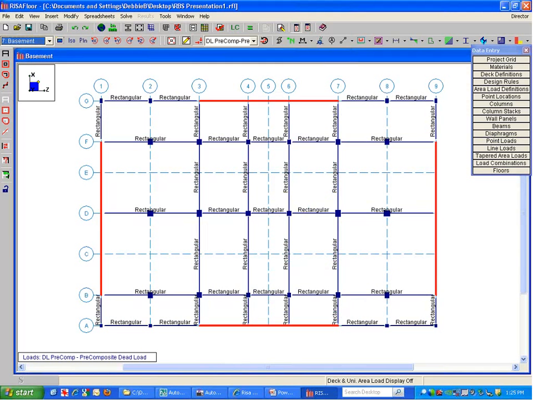If you want more information on the Revit Structure link and how it works, we just put on a webinar last week. That's recorded on our website, and you can watch that webinar there.